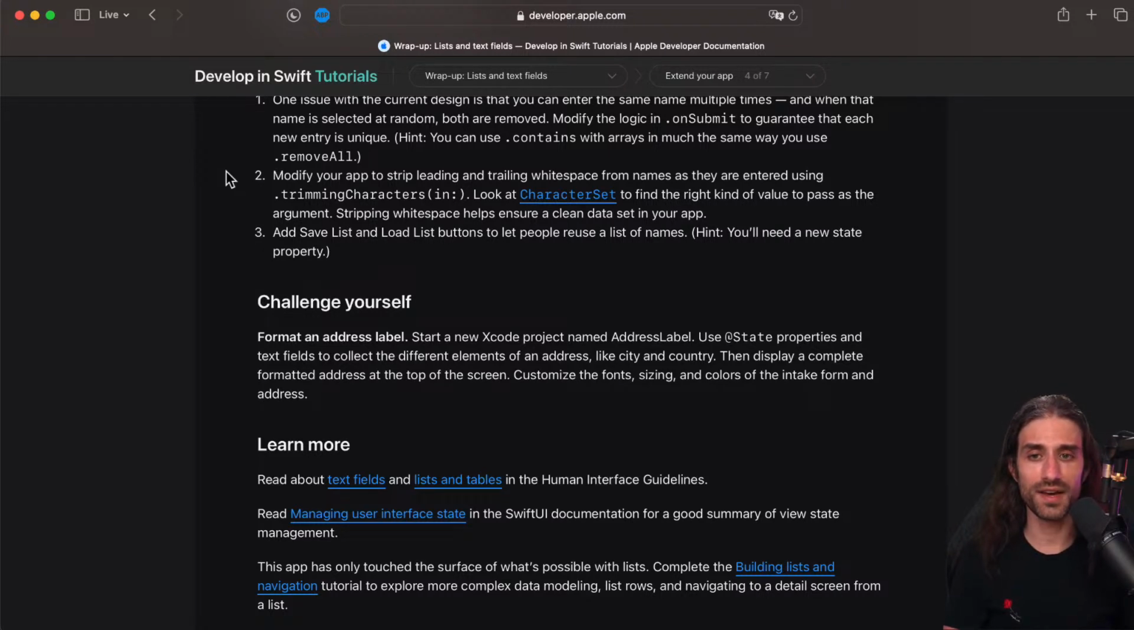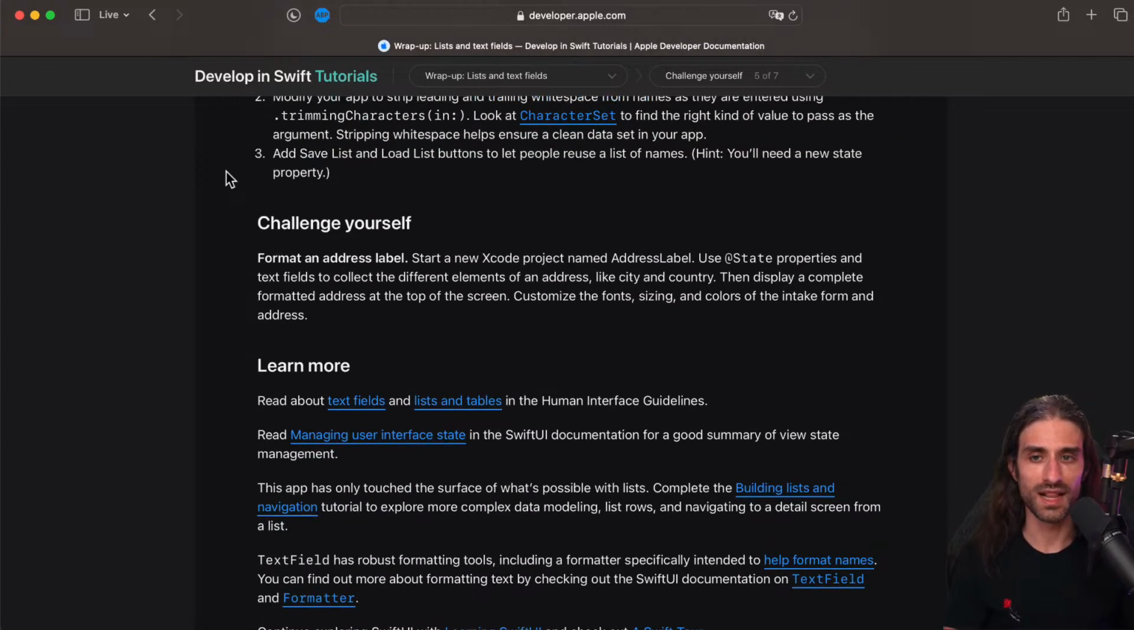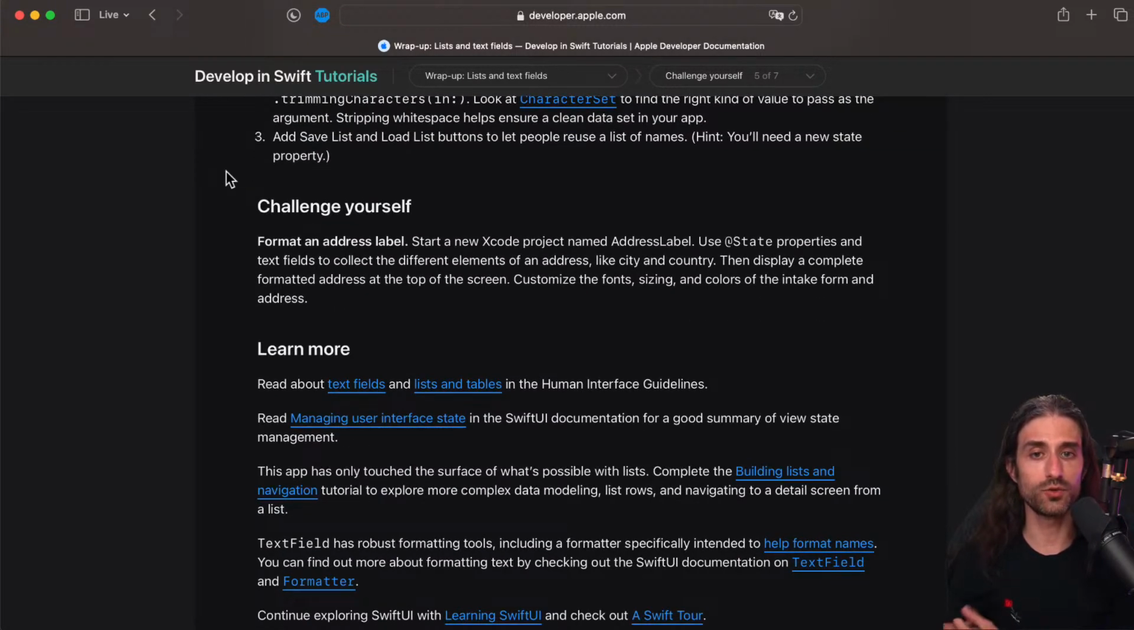Other possibility, you can modify your app to strip leading and trailing white space from names as they are entered using the method trimmingCharacters(in:). Look at CharacterSet to find the right kind of value to pass as the argument. Stripping white space helps ensure a clean dataset in your app. This is very important because typically, especially when you copy paste, it's so easy to have a trailing or leading white space, and then it's going to be saved as part of the string and it's going to mess up how your app looks, potentially even mess up the logic of your app, and you don't want this to happen.